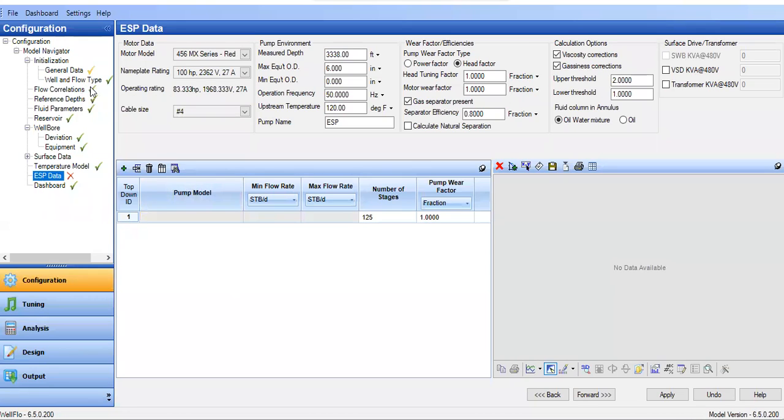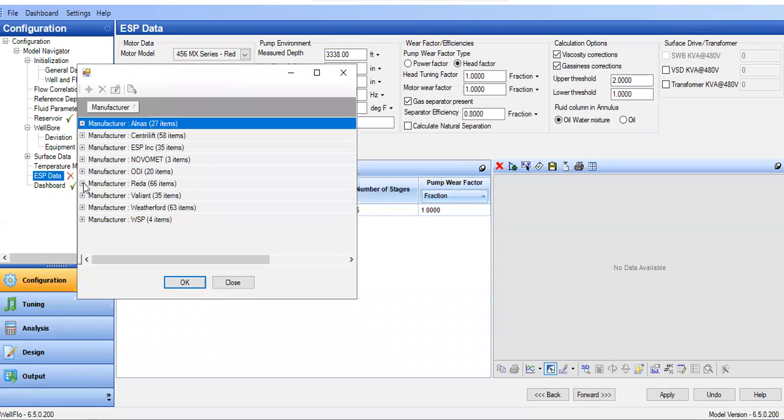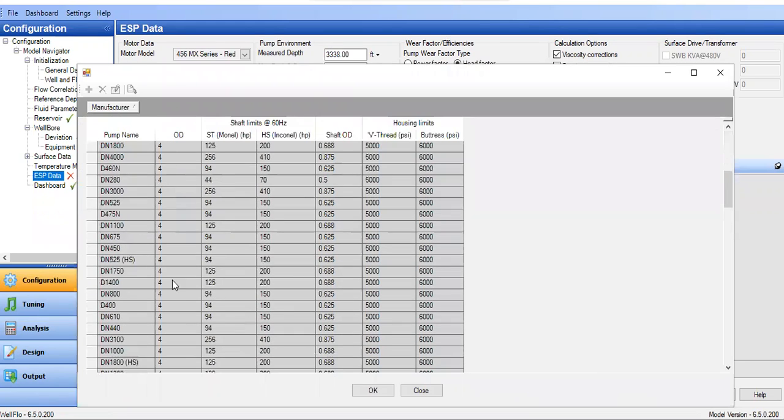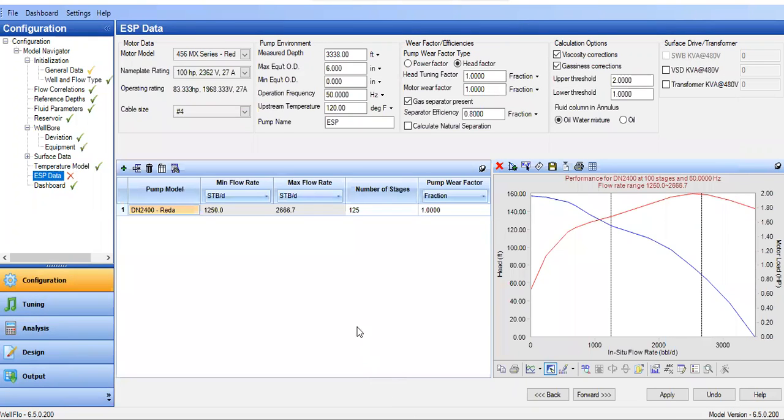And lastly, for the current well model, I will add the pump DN2400. So I will click plus, or sorry, maybe I can delete this one. And for this one, let's click select catalog data, go to Reda, and then let's find our pump. Click OK, click apply, and you see now the sign is already OK. All right, so there you go.